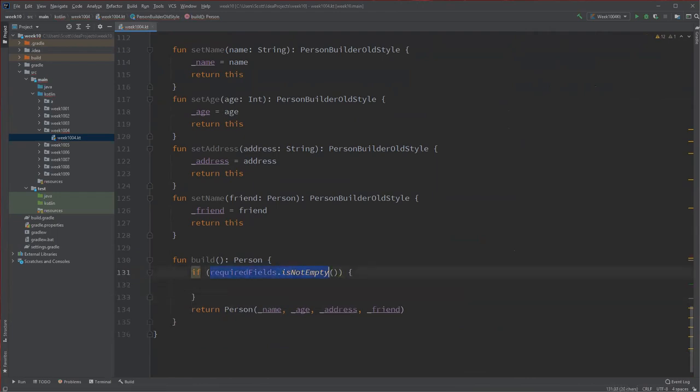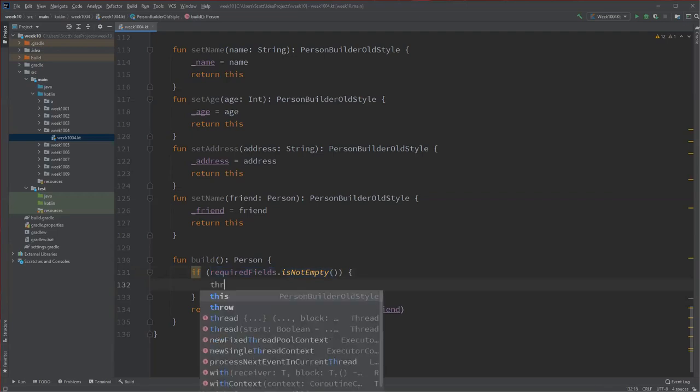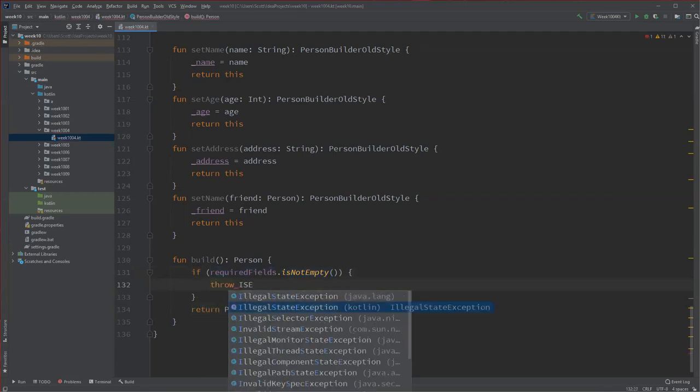And note that there are functions like is not empty and things like that. The nice thing about this is you don't have to put the not symbol in there all the time. I think it actually makes things a little bit more readable. So then we'll throw legal state exception.